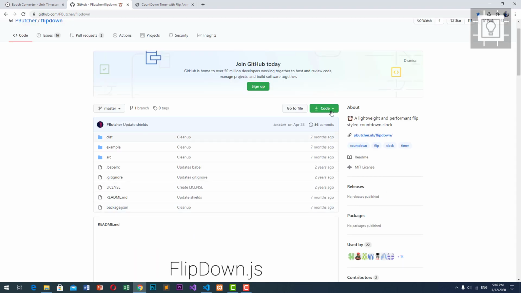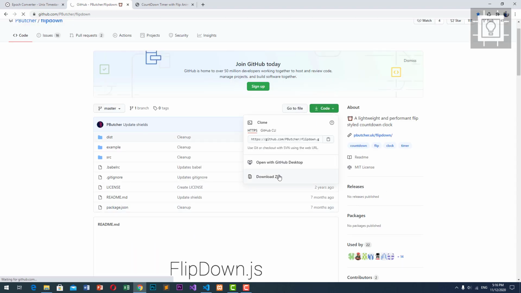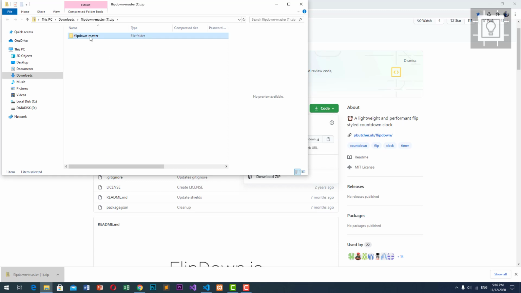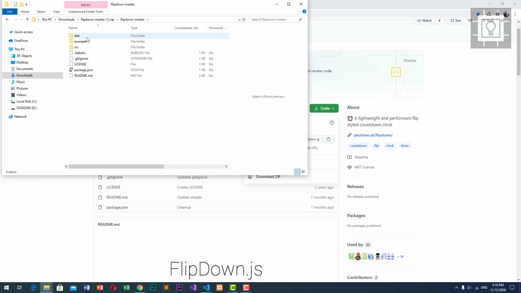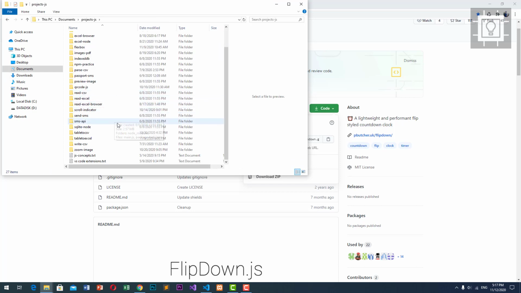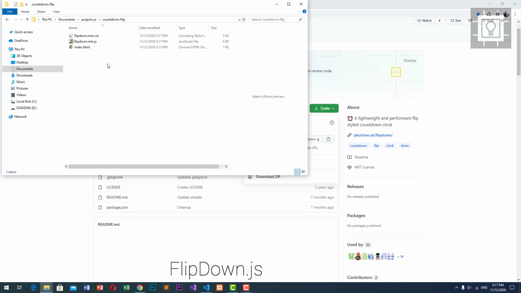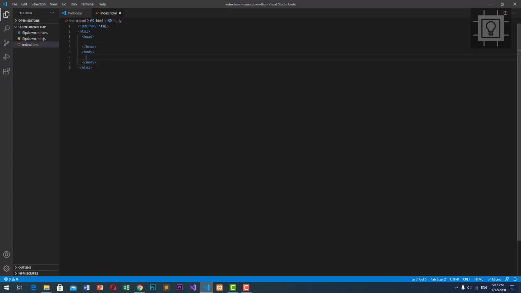To use this library, we just download the zip file, and then from this master folder we will go to dist, and then we will copy flipdown.min.js and flipdown.min.css. So let's copy this and paste this in our project folder, countdown-flip. Then I will go back to the code editor.